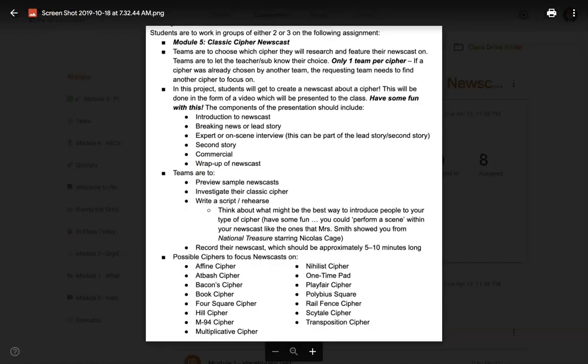Okay, so the outline of the project says that students are to work in groups of either 2 or 3. I've already assigned the teams. The teams are going to choose which cipher they will research and feature their newscast on. Teams are to let the teacher know what their choice is. Again, only one team per cipher. So if a cipher is already chosen by another team, the requesting team needs to find another cipher to focus on. In this project, students will get to create a newscast about a cipher.